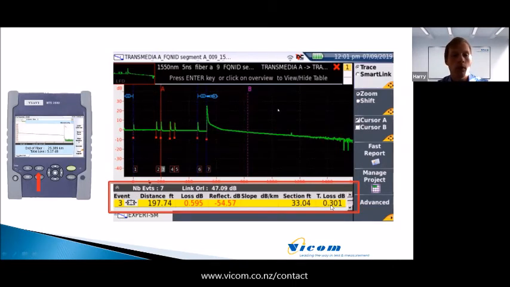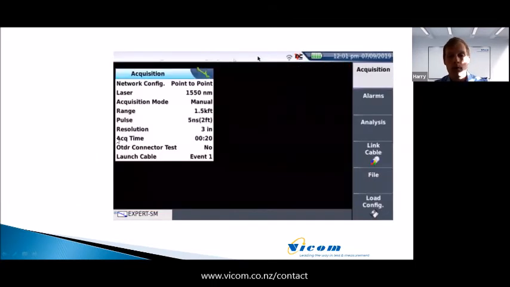Now we want to configure a new trace. So what we're going to do is press the setup key here. Remembering that if you're on a fully touchscreen OTDR variant, then you're going to have a soft key either on the top or bottom of your OTDR, and you just need to select it. So choose setup, and we get brought into the setup screen. Once again, down the right-hand side, our options for menus have changed, and we're going to go through the acquisition screen.